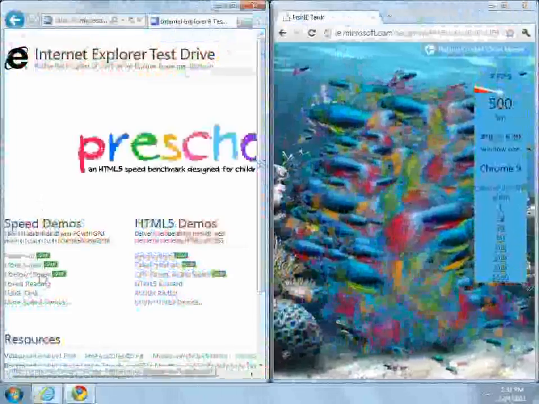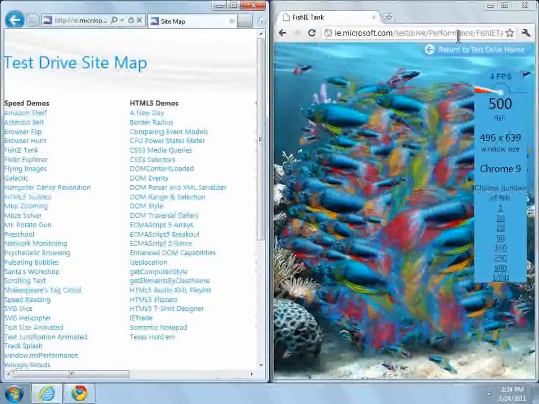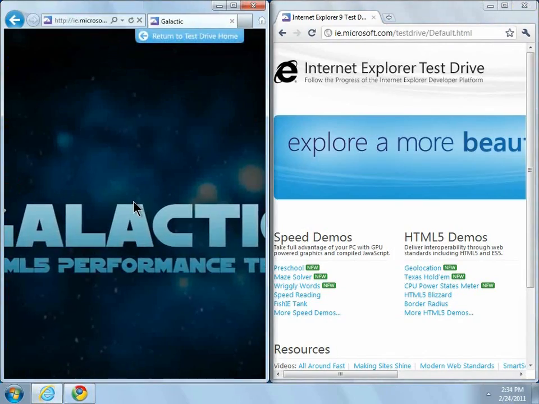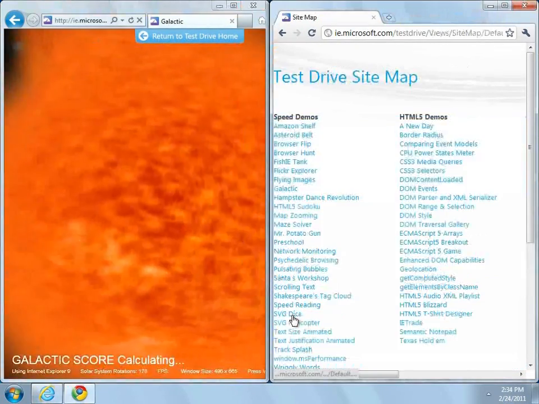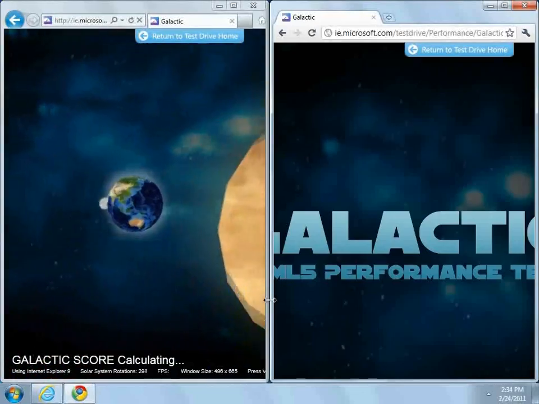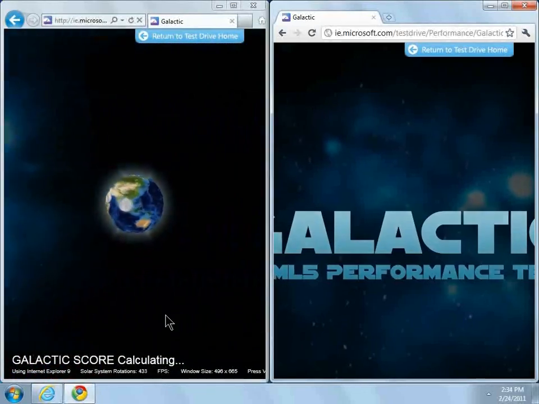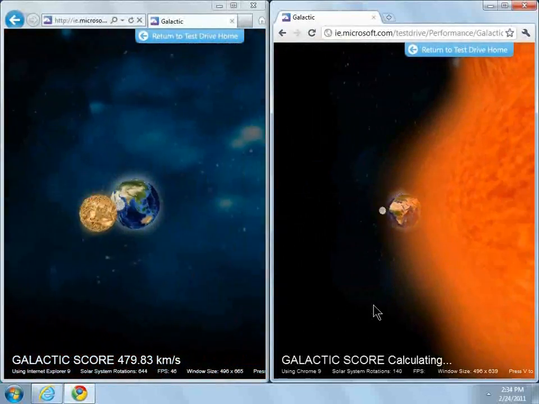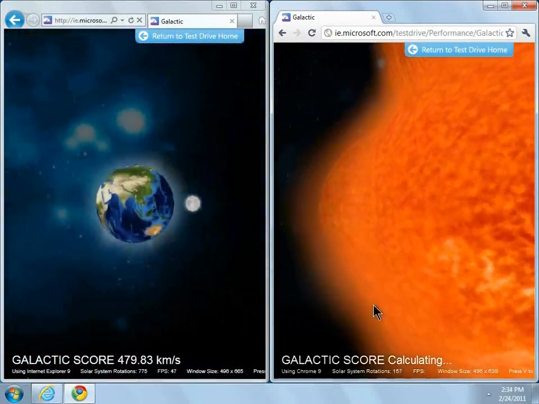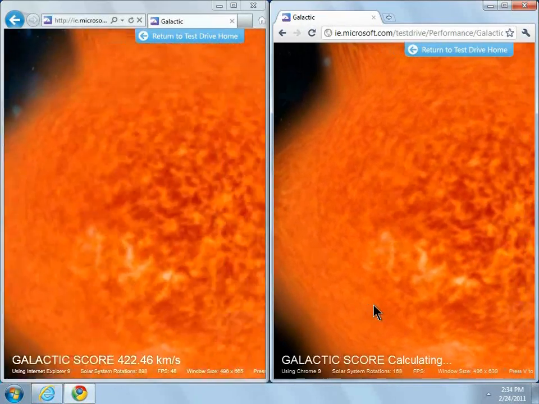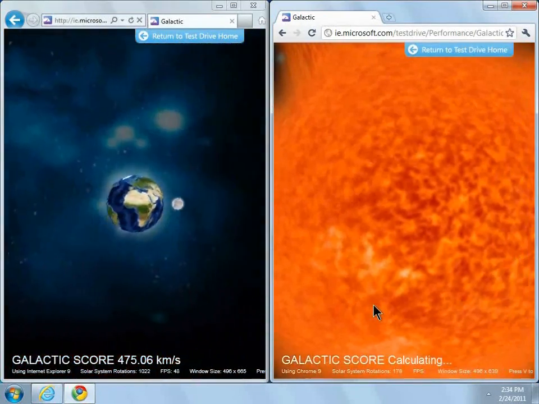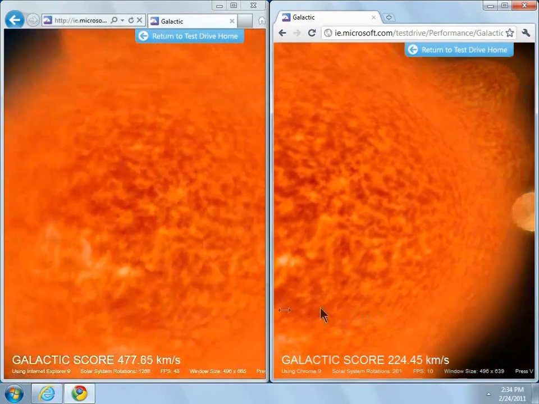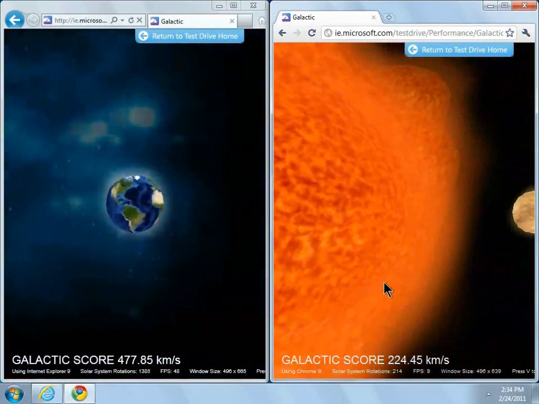One other example I'll show you is called Galactic. And Galactic is a 3D model of our solar system that again looks gorgeous in IE9 and less gorgeous in Chrome. With IE9, we've got a nice smooth animation, and watch what's happening over in the Chrome window. It really starts getting chunky, with Chrome operating at about 5 to 10 frames per second.